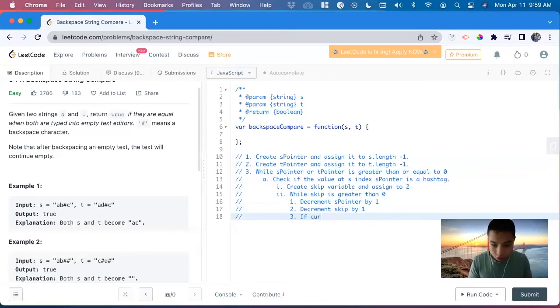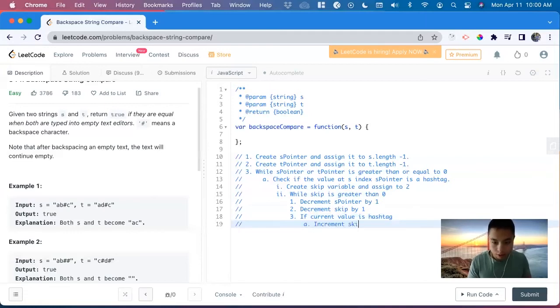If the current value is a hashtag, we'll have to increment skip by 2, and that'll repeat this while loop. And then once we finish this while loop, we don't have to go through the rest of our if conditions, and we're going to repeat the outer while loop again, so we can do continue. So this is just checking if it's a hashtag and moving it to the appropriate s value as needed.